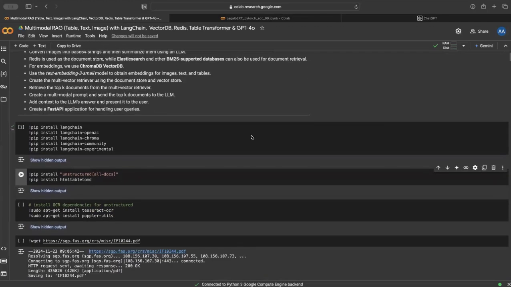First, here we are installing the dependencies, mainly LangChain related: LangChain, and for OpenAI, LangChain OpenAI. For ChromaDB, LangChain Community is there. Then other community and experimental packages. And here we are installing unstructured with all docs, which means we will be supporting all types of docs. If I put PDF here, that means I am supporting only PDF.